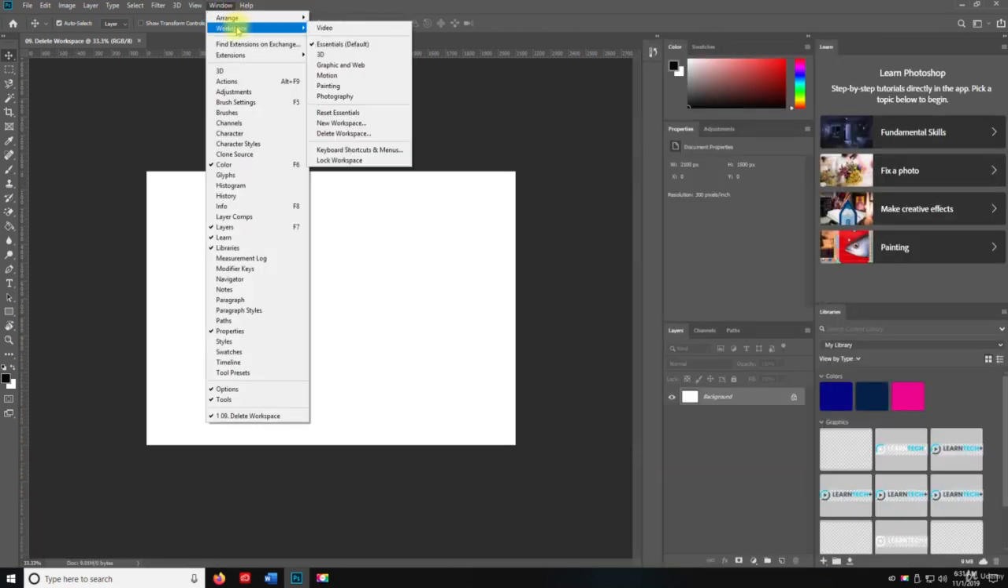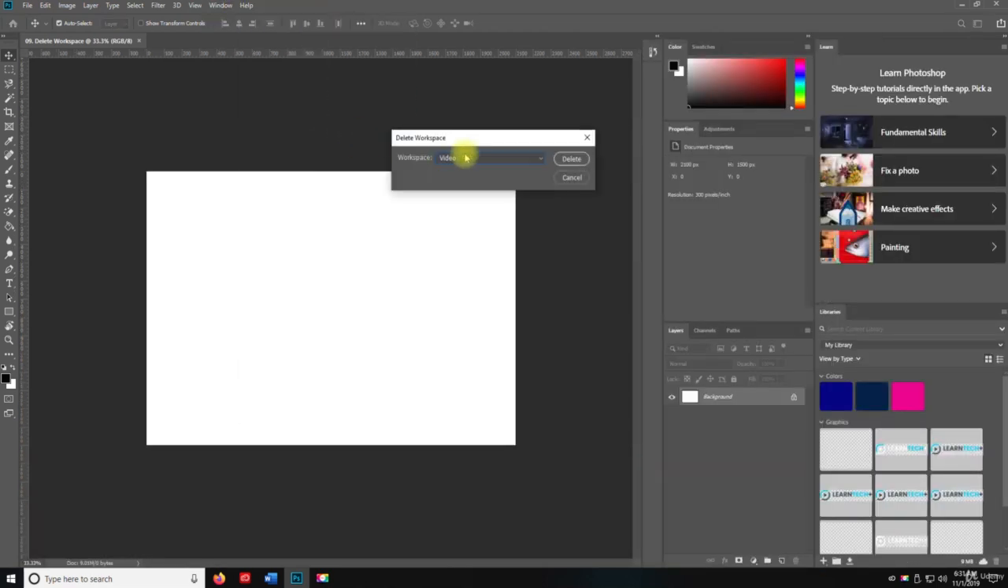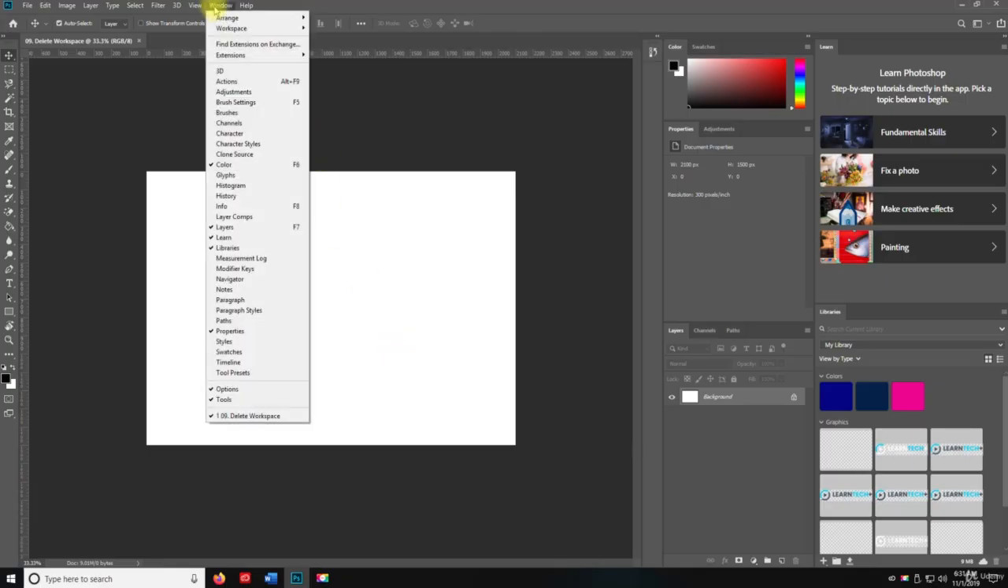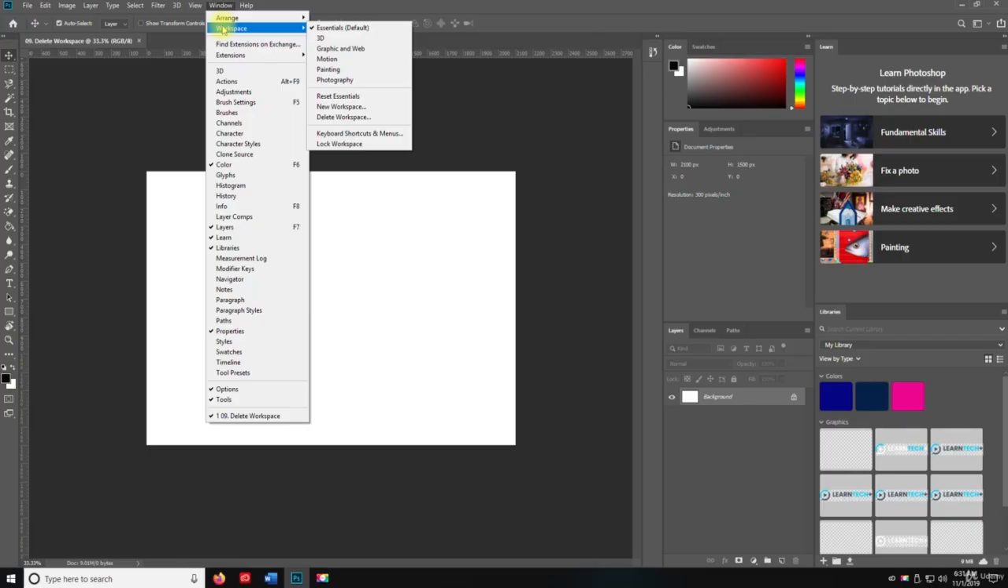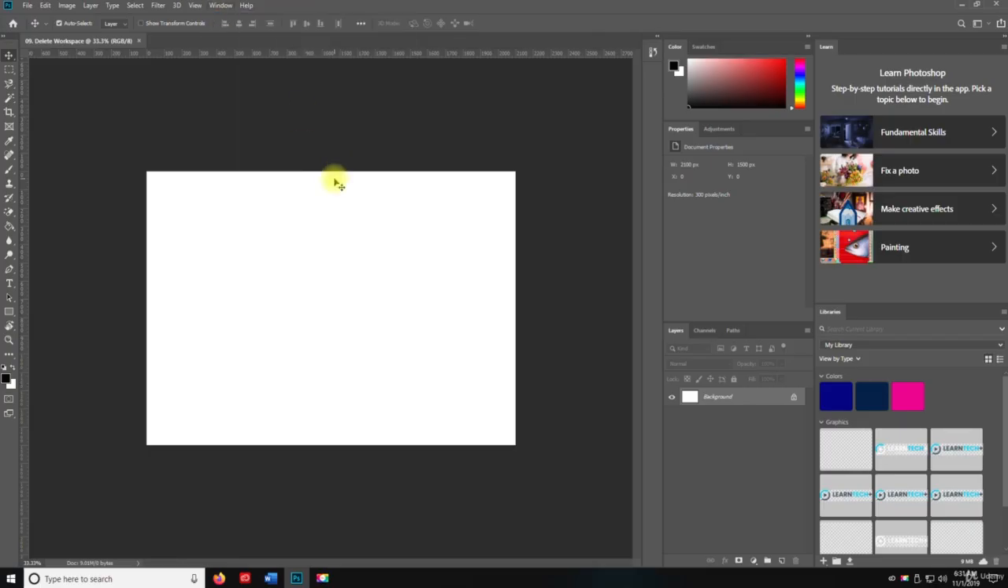Then I'm going to go to Window and Workspace and click on Delete Workspace. And we're going to select all custom workspaces, or you can just select video. We'll hit Delete. It's going to ask you, do you really want to delete the workspace video? Yes, I do. So now it's been deleted. So if I go to Window and Workspace, now it's not there. So you can tell we've deleted my beautiful workspace.